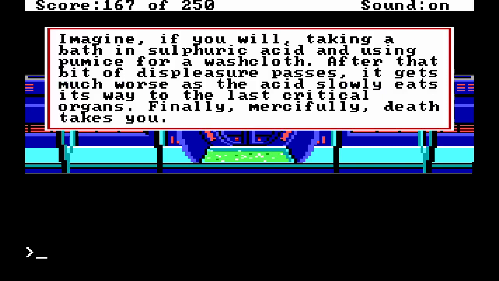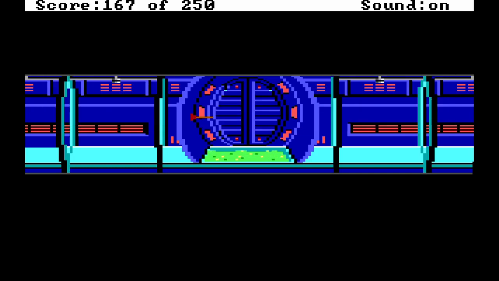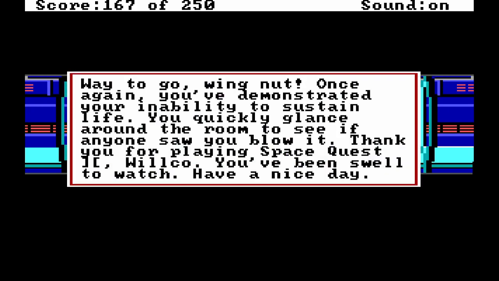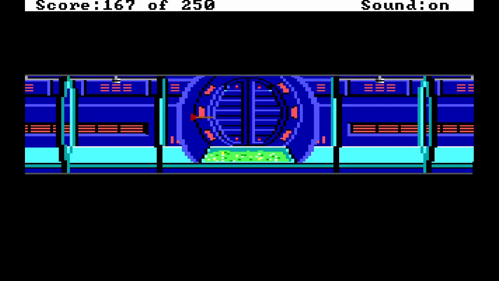Imagine, if you will, taking a bath in sulfuric acid and using pumice for a washcloth. After that bit of displeasure passes, it gets much worse as the acid slowly eats its way to the last critical organs. Finally, mercifully, death takes you. Well, that's nice. Way to go, Wingnut. Once again, you've demonstrated your inability to sustain life. You quickly glance around the room to see if anyone saw you blow it. One person might have, so I guess that's on me.